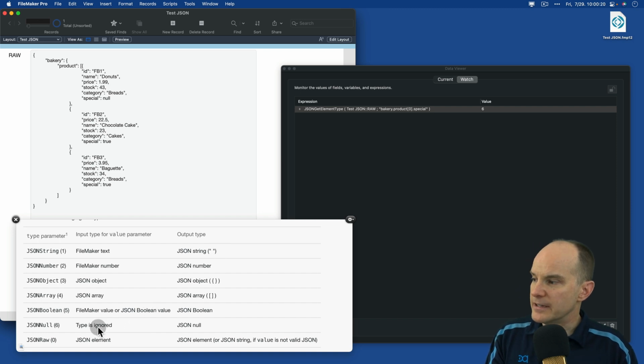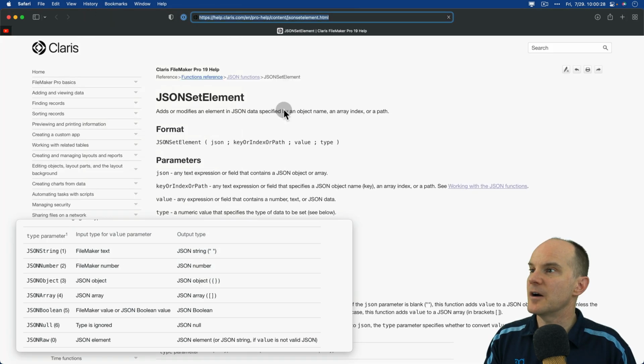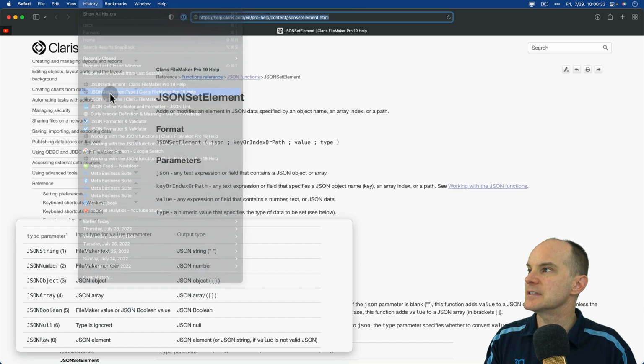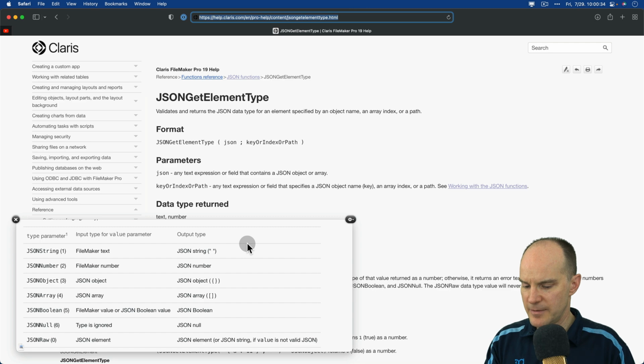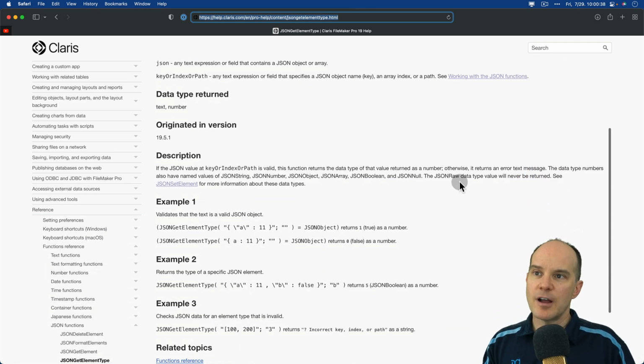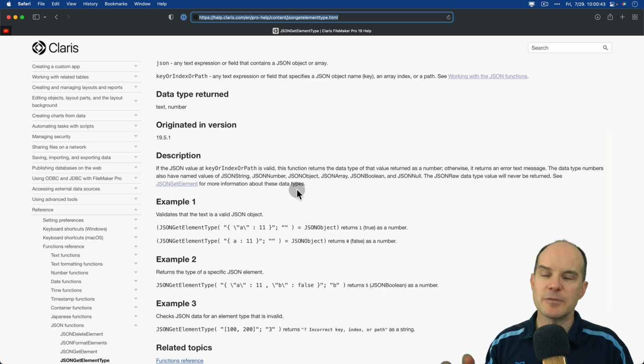And note that it does not do JSON raw. It will never return the raw value. And we know that from the help file, because when we looked at the help file a second ago, that's the set element. I think it was the one before this. It was this one, yeah, the get element type. Let me hide this screenshot. And it says down here, the JSON raw data type value will never be returned. See JSON element for more information. So we did all that.